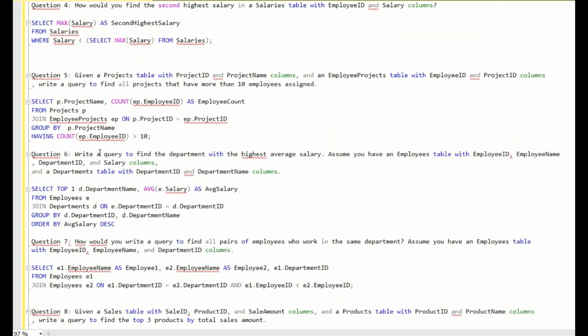This is the next question. Write a query to find the department with the highest average salary. So assume you have an employees table with employee ID, employee name, department ID and salary columns, and a departments table with department ID and department name. So return the department with the highest average salary. So what you need to do is, first join employees and departments on the department ID column.